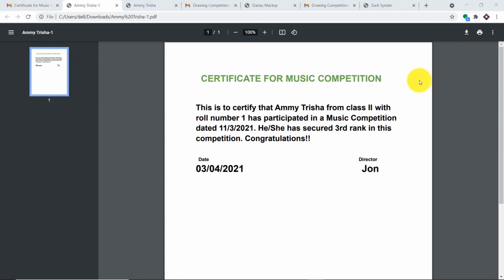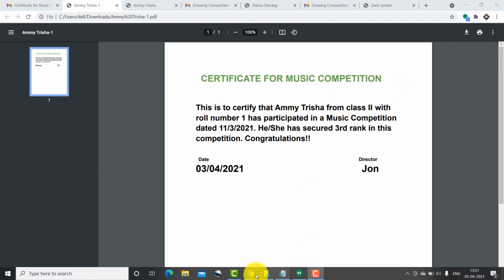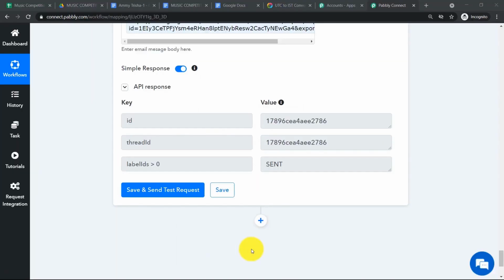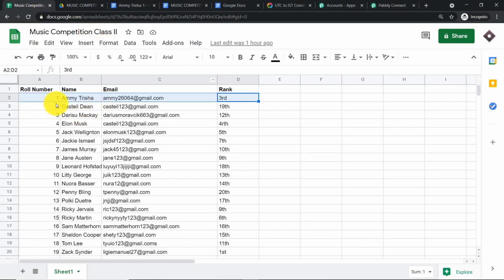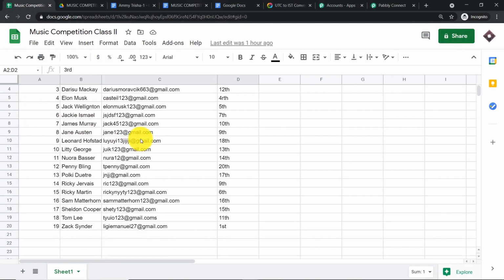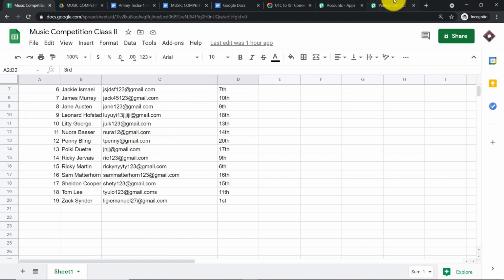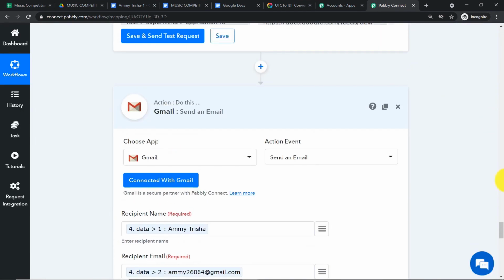Okay, so now Amy has got the certificate. So your obvious question is, what about the rest of them? Well, the rest of them, so these are the details of the rest of them. So let me just take you back to my Google Sheet. So the rest of them will be getting the message at the scheduled time. So what I'm going to do here is I'm going to show you the scheduled time.